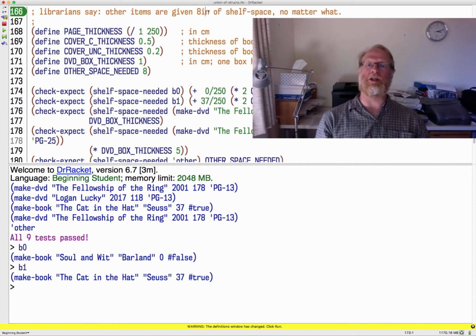Did I say 8 inches of shelf space? The library is very apologetic. 8 centimeters of shelf space. Wait, 8 centimeters? That's not enough. We need about 8 inches worth, which is roughly 2.5 centimeters each, right? So double it and then half again, 20 centimeters. Okay, great.